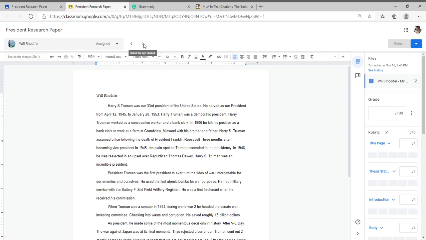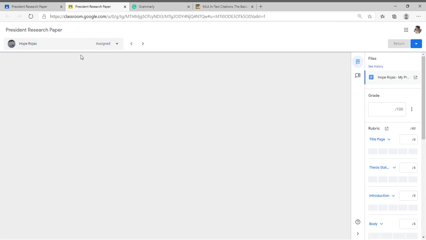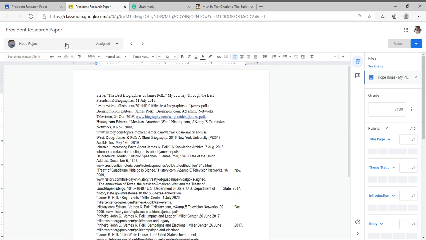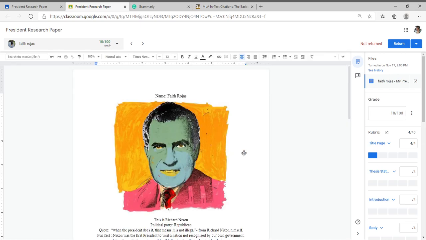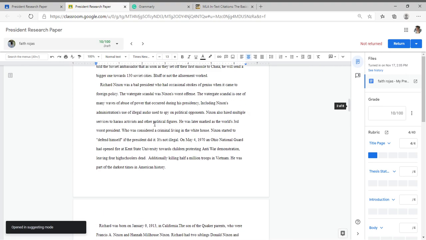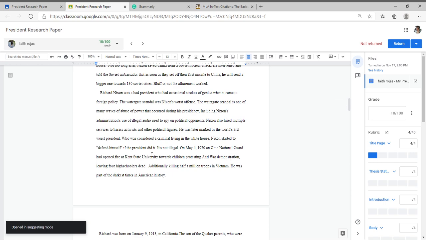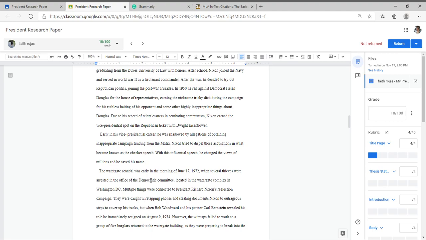Look at another one. Okay. Somebody who has some citations here. Let's see, what do we got? Any citations on this one? Nope, no paper at all. Okay, looking for some citations, something. Okay, here we go. Who was considered criminal living in the White House? Nixon started to defend himself as the president. Okay, that whole thing probably needs to be in quotation marks. I don't see any sources being cited.